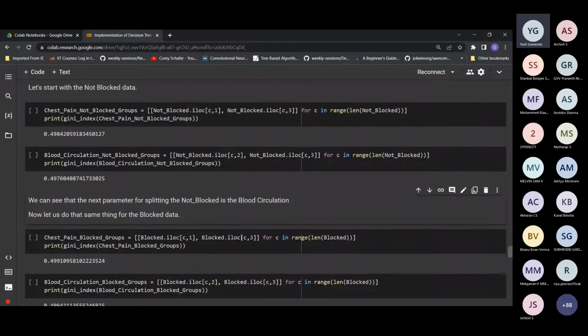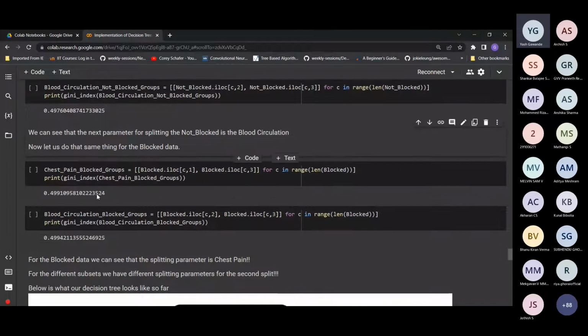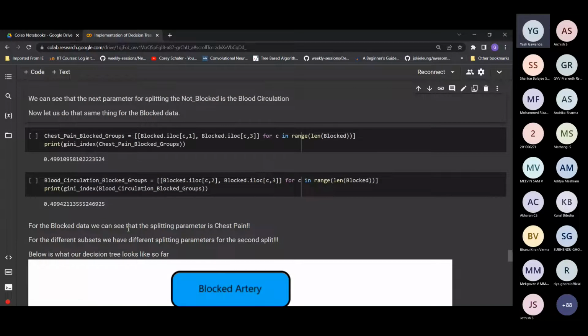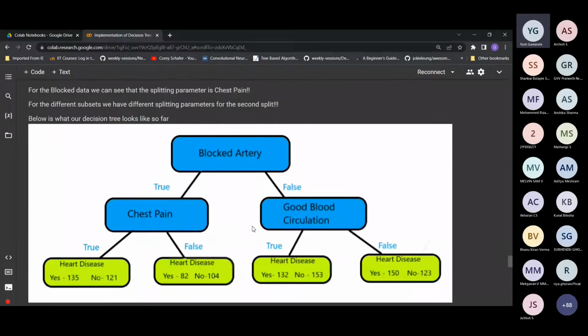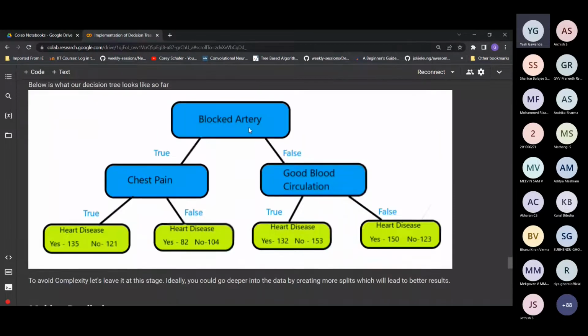So we will use that, and for block data, again, we will calculate Gini index values. And for block data, we see that the best parameter is chest pain. And by using these parameters, we will split the initial sample that we have. First, we'll split using blocked artery. And after that, you will use chest pain for the blocked artery is one. And when blocked artery is not present, we'll use good blood circulation as the parameter.